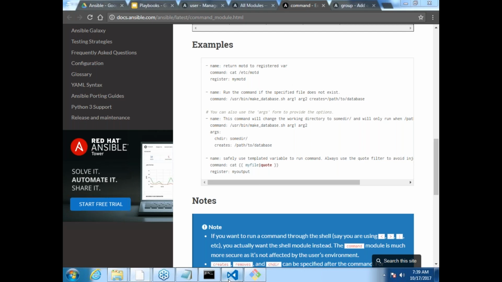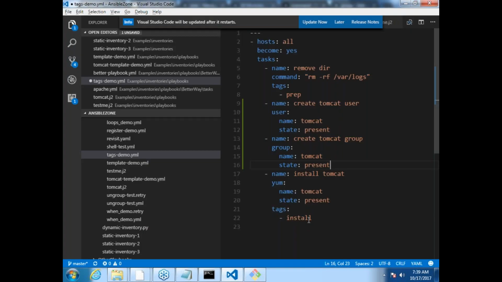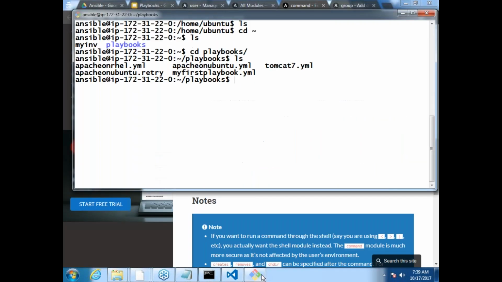Okay, so now, for example, there is already something where he wants to remove some var logs folder, so that's why he has done it. But every time it will remove, it will not see whether the folder is present or not. It would blindly try to execute that command. Okay, fine. So let us execute a very raw Linux command from here.